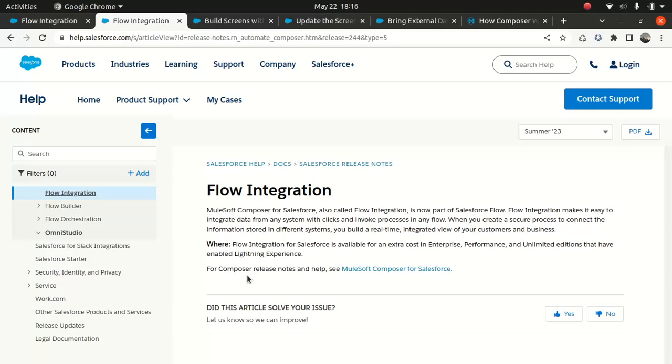So what I'm going to do today, I will talk about the flow changes that's expected as a part of summer 2023. Some exciting changes you might see, right? The first one I wanted to mention is a flow integration.